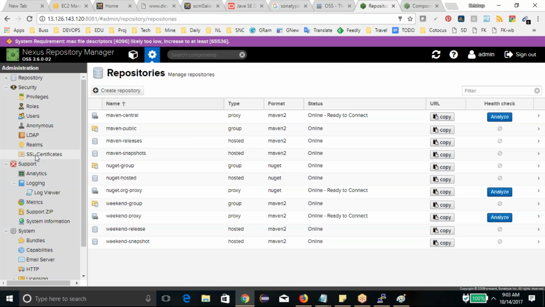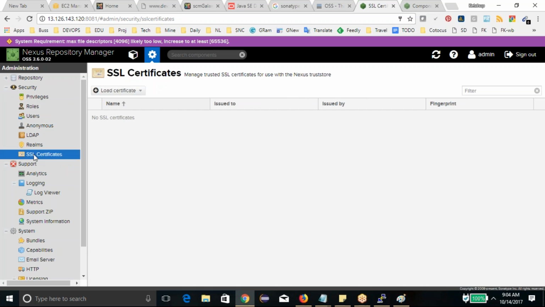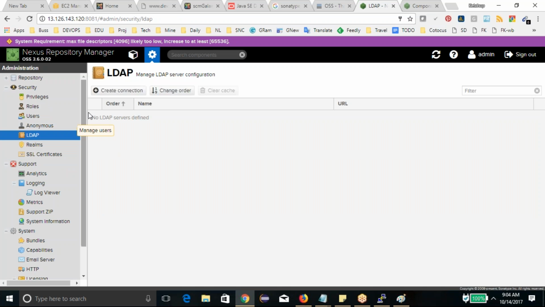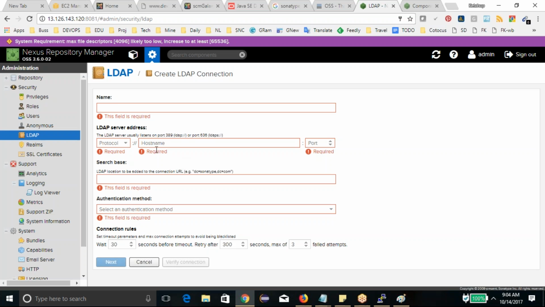Now if you look at this, you can have SSL certificate sort of things. You can enable realms like LDAP and all. LDAP is if your organization supports LDAP, you can create a connection. You can ask the IT team for the information, like name, LDAP server address, search base, authentication method, this, that, and all. And you can set it up. In fact, you can verify the connection, which is disabled right now because the options are not there. So you can set all this up.